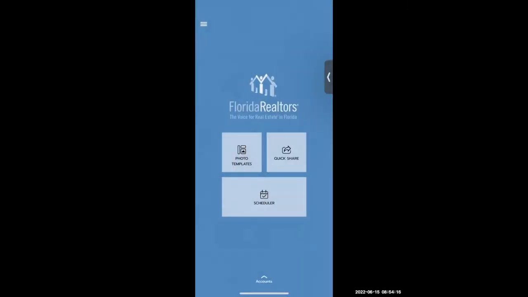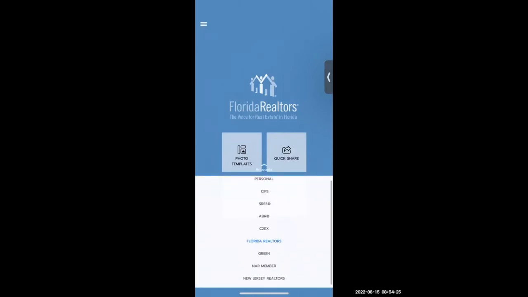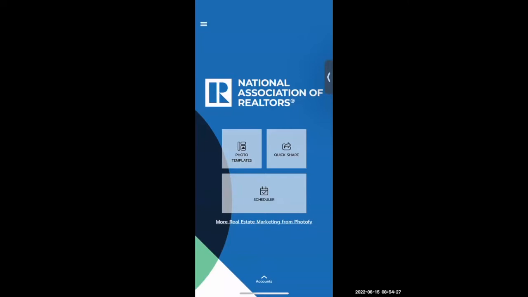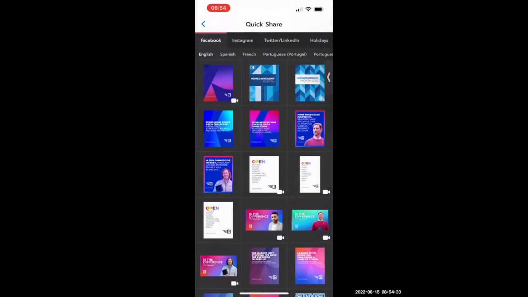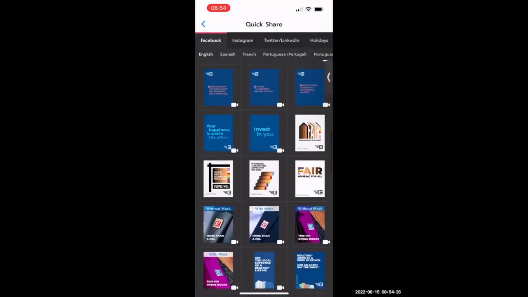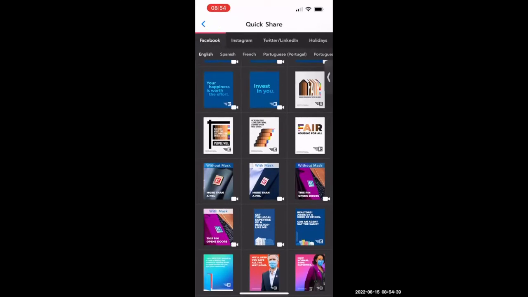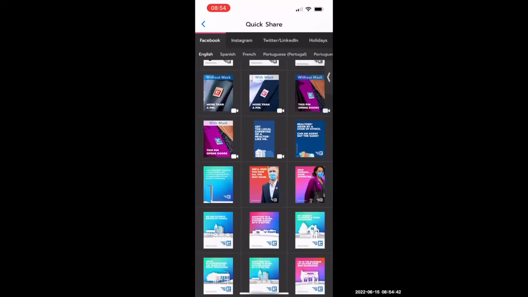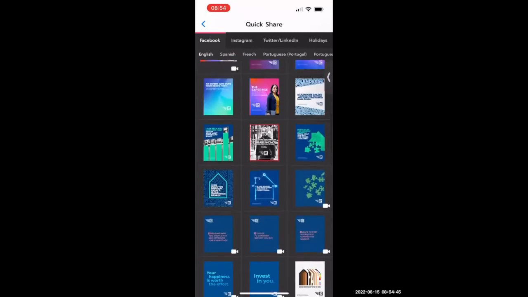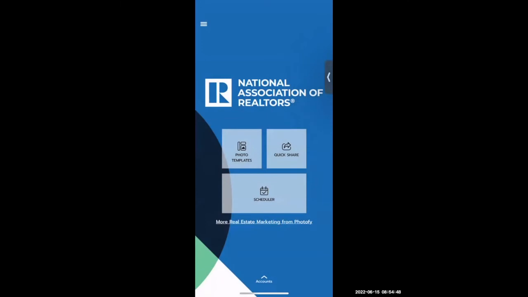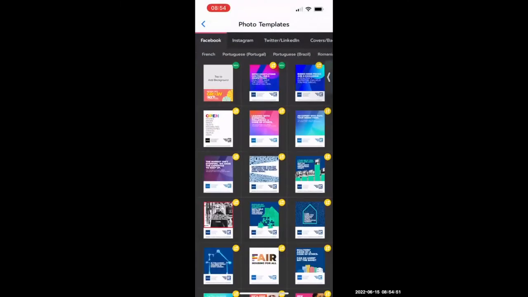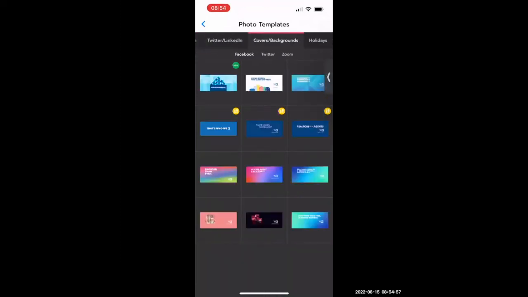Okay, so heading back to the home screen menu here, we're going to go to the bottom where it says accounts. And this is where you'll be able to see your NAR member. So this is your NAR, National Association of Realtors platform. The same options you'll have within QuickShare. You can access any of their content, which includes Facebook, Instagram, LinkedIn, and some holiday content. You'll have the videos and or static graphics available here, and you'll also have the photo templates. You'll have separate languages that you can also choose. And again, some of those options for branded content from NAR.